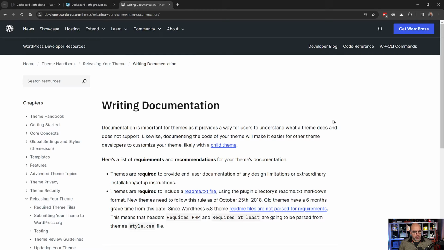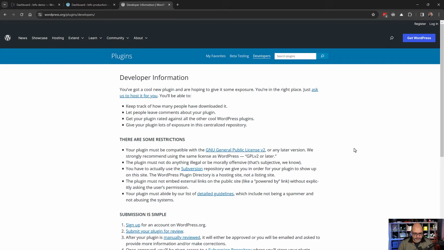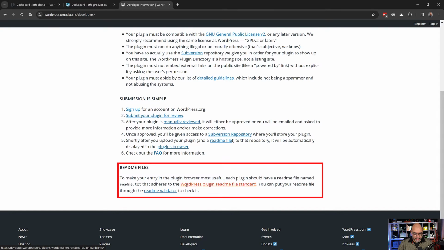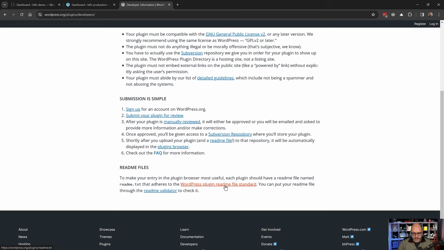So if you go over to the WordPress developer site, you'll see some documentation on that. I'll also drop a link to that in the video description. On that developer site, we can click on this link right here for the readme.txt file, and it gives us a little bit more developer information. If we scroll to the bottom of that, you can find the WordPress plugin README file standard. I'll click on this in a second, but once you've created your README file, you can also run it through this README validator to make sure that everything is correct.